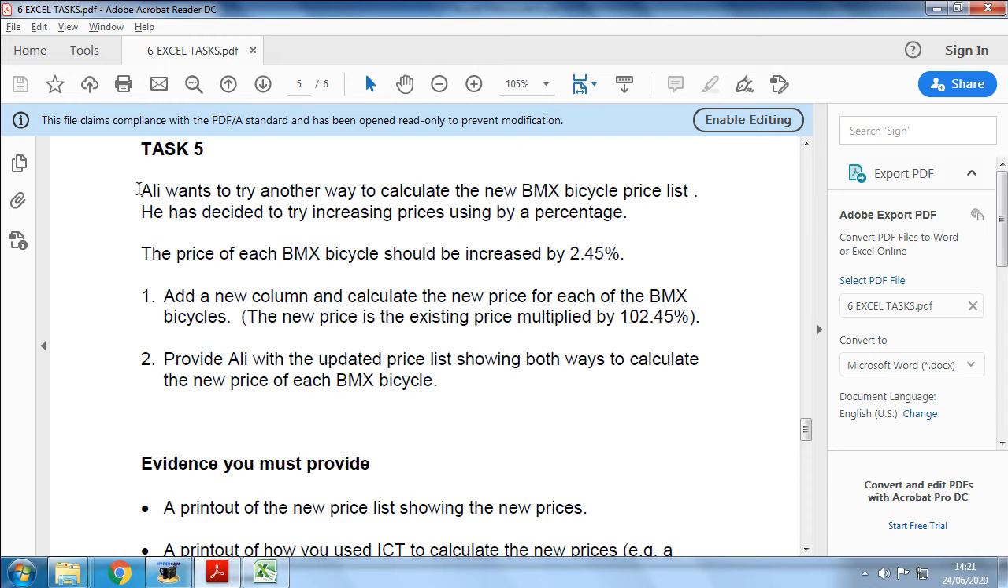But Ali wants to try a different way to calculate the BMX price list new prices. So this is going to be done using a percentage. The price of each bicycle should be increased by 2.45%. So about 2.5%, which is about half of 5%. So if we ever want to figure this out, we can use that kind of shortcut to figure out how many percent it is.